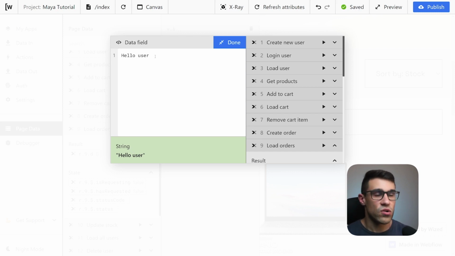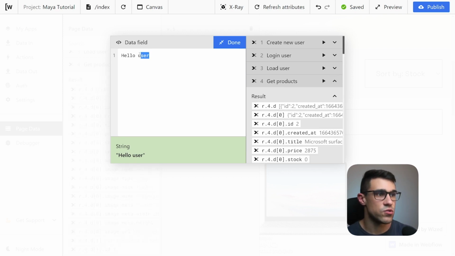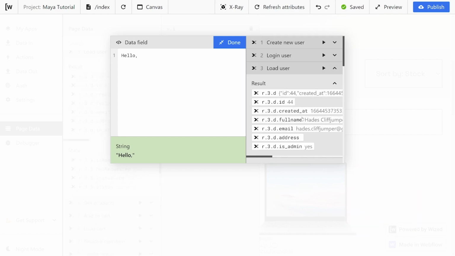Now, you can also connect multiple strings together, or a response from your request with a string. So you could write hello, comma, and then you could get the name of the user from your request, like so, and you would select this here.